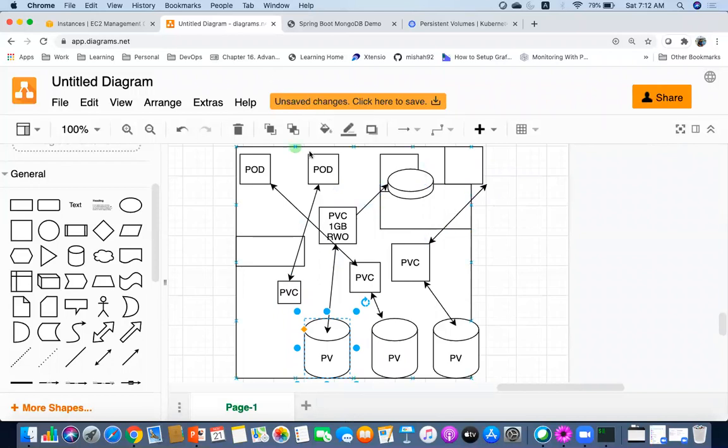Now this pod is also looking for a volume. Will this pod get a volume now? This pod is claiming this volume.